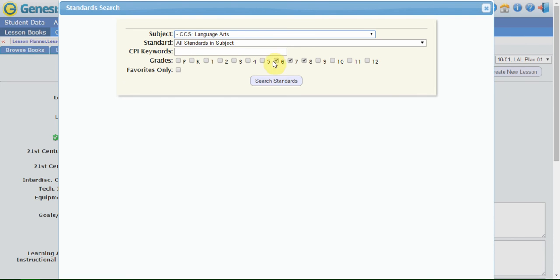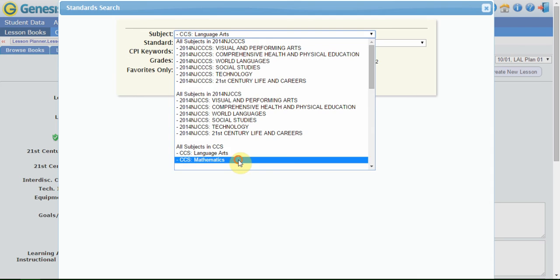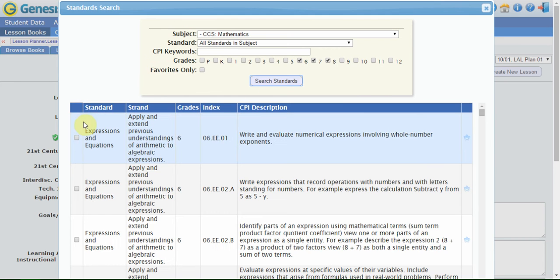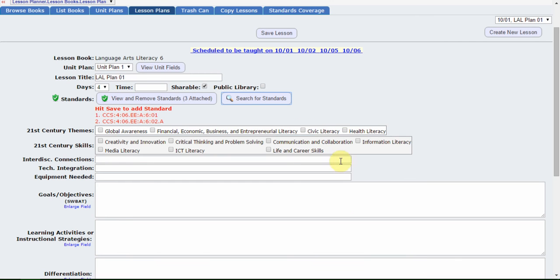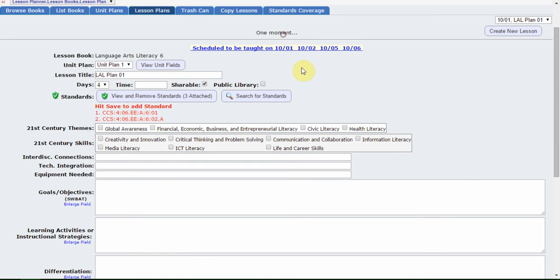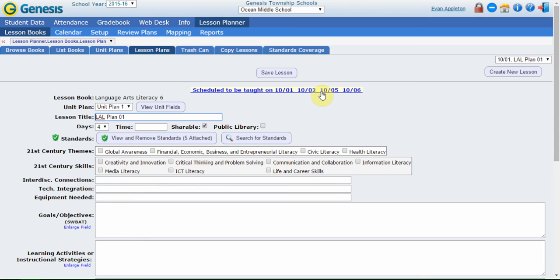I'm also not married to that subject or standard strand at all. I could always do another search. I could even mix and match. Not saying that you would want to do this in reality, but I could totally add math standards to this as well if I really wanted to. I just want to show that you're not stuck on a certain strand or certain standard set just because they added it from one grouping before.